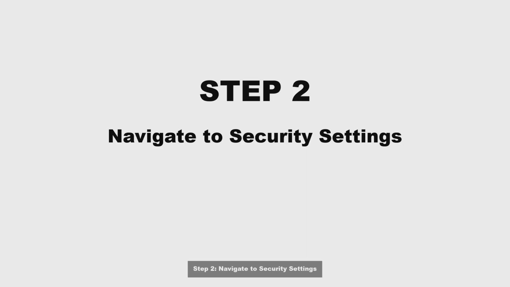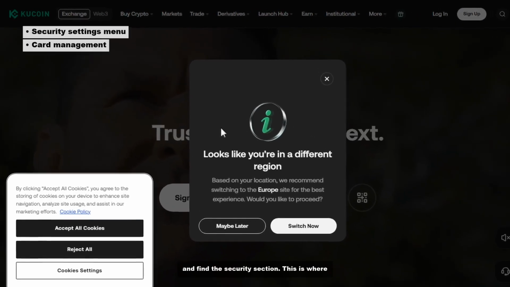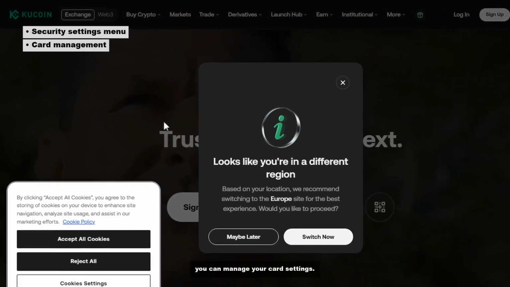Step 2. Navigate to Security Settings. Once logged in, go to your account settings and find the Security section. This is where you can manage your card settings.